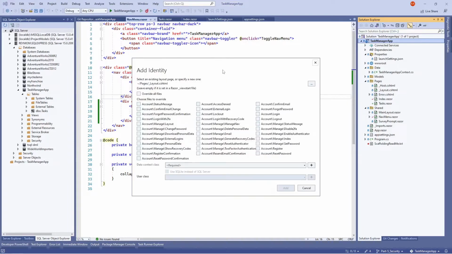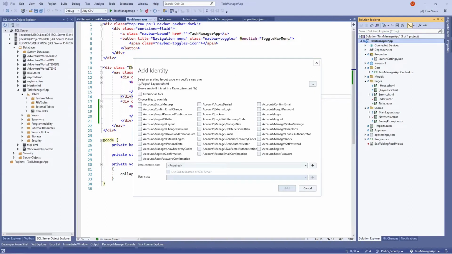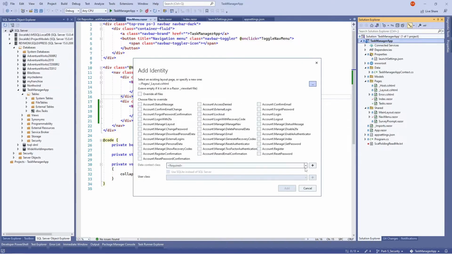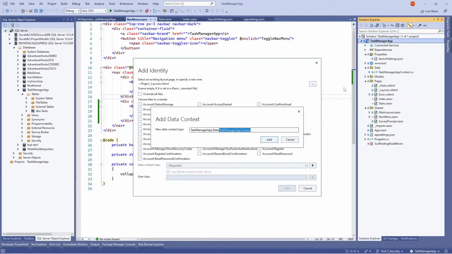Right, now we are presented with a configuration for our identity. So we have to select the layout. For the default layout page, we head to our pages folder and then select this layout.cs HTML. Okay, and then here we need to set up a new context.